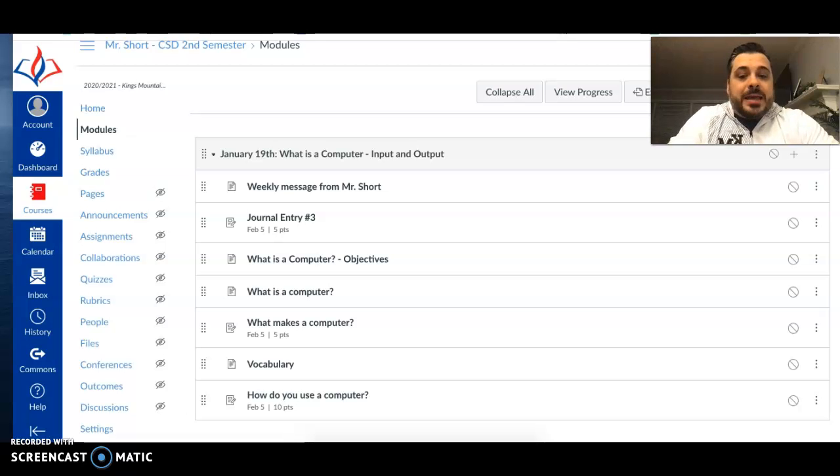We're going to jump right back into our third module, where we're talking about what is a computer. This week, we're going to learn what a computer is, the four components that make up a computer, as well as what computers produce.